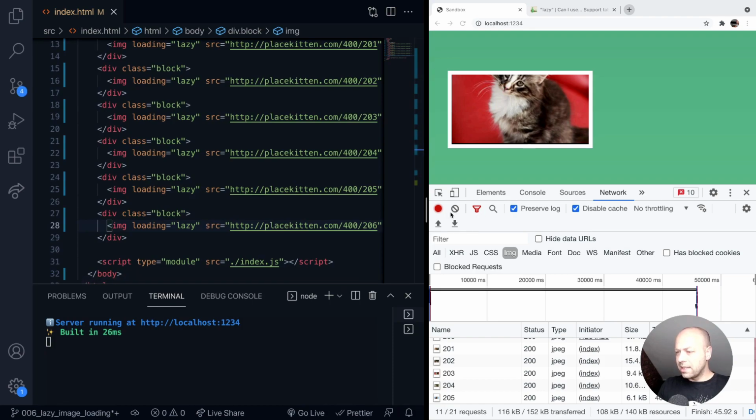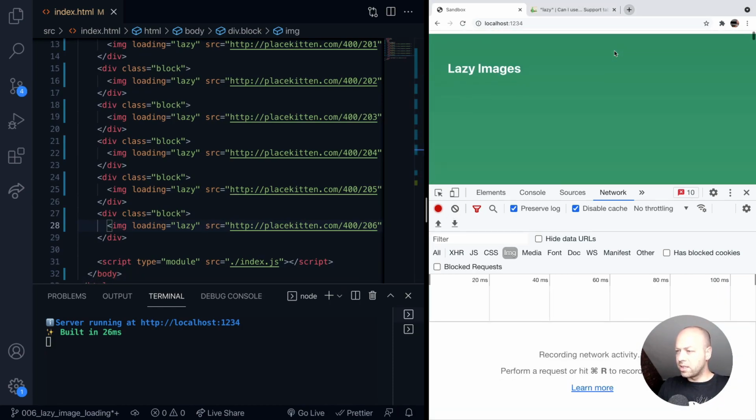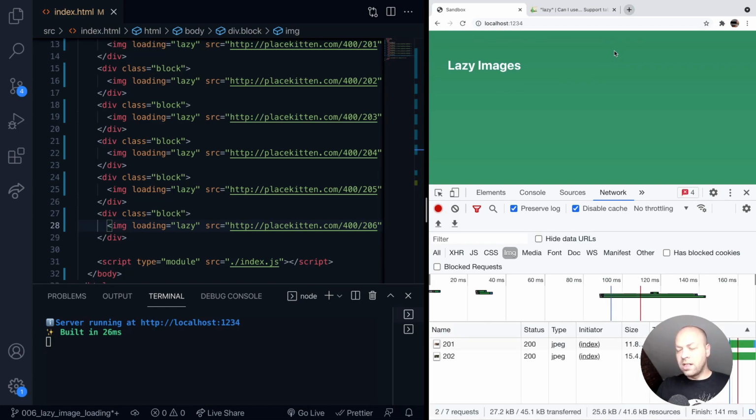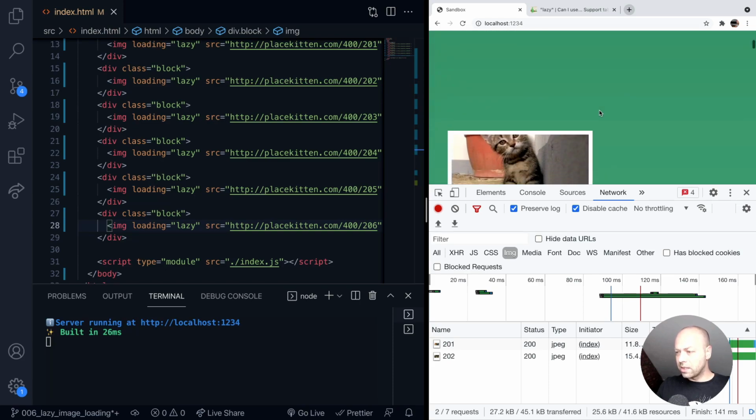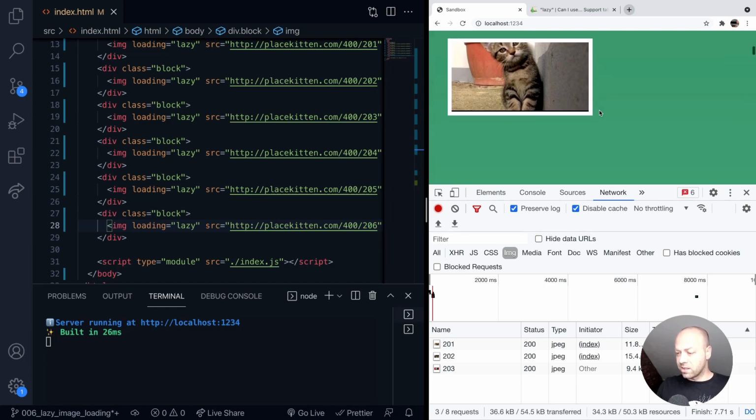if we just clear the console here, if I scroll to the top of the page and refresh it, you can see only the first two images are loaded. And as I scroll further down the page, you should see that more of the images are then retrieved by the browser, and we're not getting that performance slowdown where all of the images are loaded at the same time when the browser renders the page.